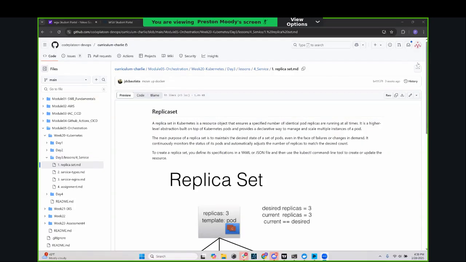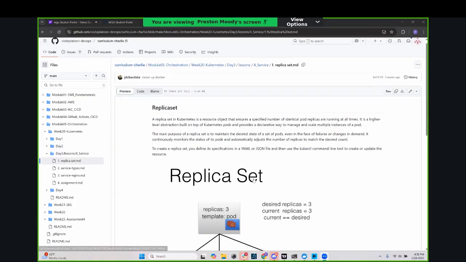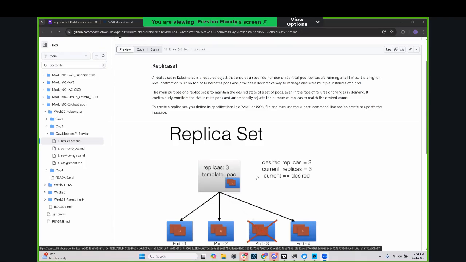Awesome. Okay. So ReplicaSet in Kubernetes is a resource object that ensures a specified number of identical pod replicas are running at all times. It is a higher level abstraction built on top of Kubernetes pods and provides a declarative way to manage and scale multiple instances of pods. The main purpose of ReplicaSet is to maintain the desired state of a set of pods, even in the face of failures or changes in demand. It continuously monitors the status of its pods and automatically adjusts the number of replicas to match the desired count.